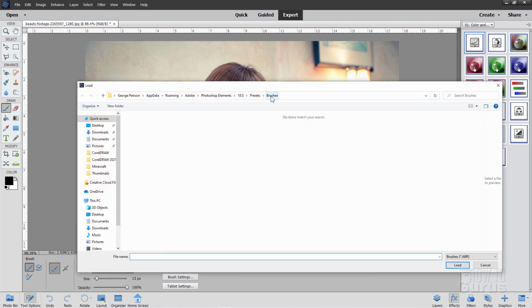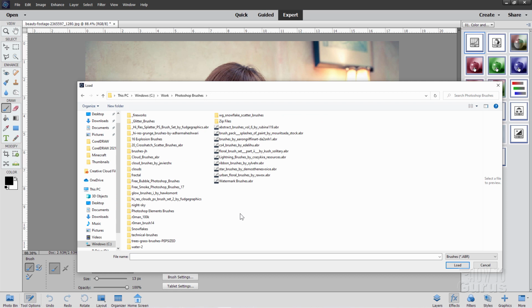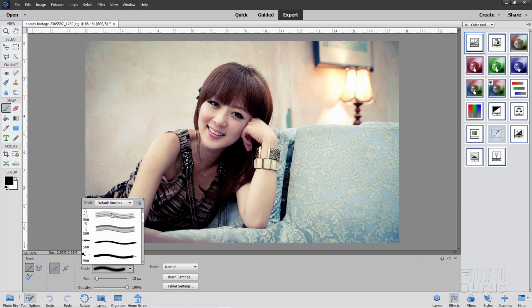Now it's taking me into the brushes preset section here, so you need to navigate back to where your brushes are. Let me go ahead and I'll just jump back to where they are. I keep all of my brushes in a folder that I just named Photoshop Brushes. You can place them anywhere you want to on your computer. And notice that these all have that ABR extension, ABR format. And then simply click on it and choose Load. Let me just pick Urban Floral Brushes right here. Choose Load. It then loads in that brush zip.